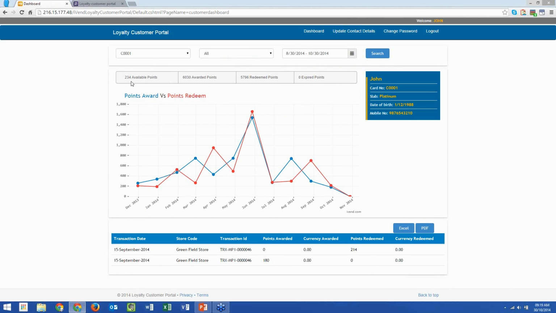And we have our basic layout over here: how many available points, how many awarded, how many redeemed, and if there are any expired. So that's our basic information for our customer, and then if we come down here to our actual graph, they can see when they were awarded points and when they actually redeemed them.